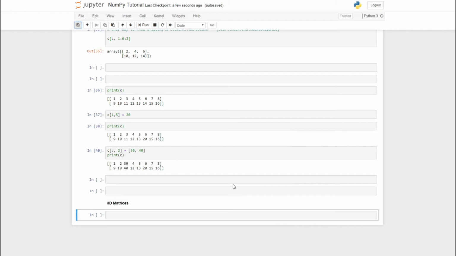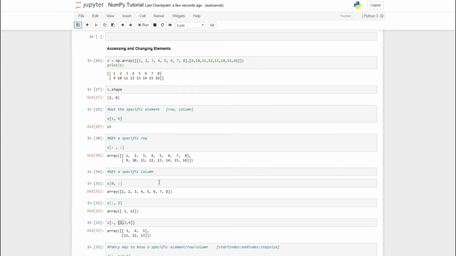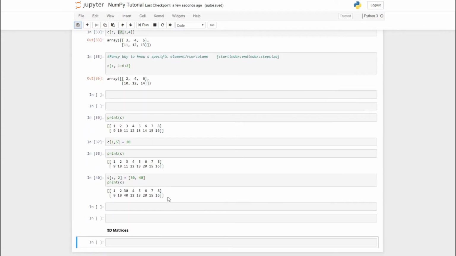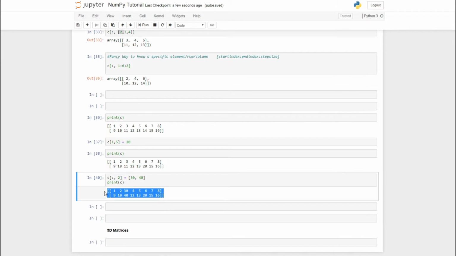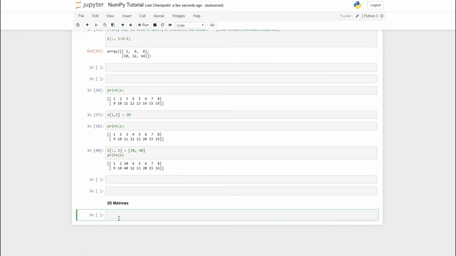So now in this video we will see how to make a three-dimensional matrix. For example, we already saw how to make a 1D array and 2D arrays. So now we will see how to make a 3D array. Before that, I need to show you one more thing.